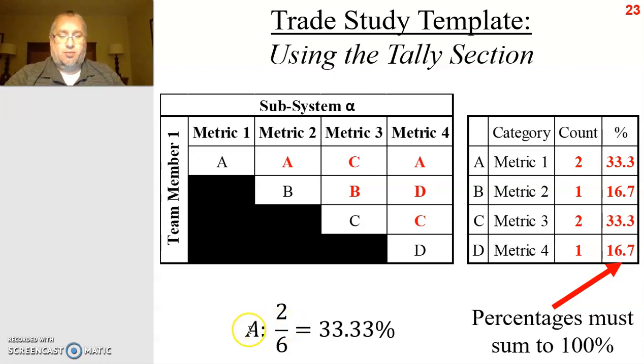I'm just going to show you one example here. For the letter A, which corresponds to metric 1, I have 2 letter A's which show up. Right, here's 1 and here's 2. And so I'm going to take that 2 and divide by the total number of possible cells, which is 6. And I'm going to end up with 33.33%. It's basically a third. And that value is going to go here in the percentage column on the tally side of my trade study matrix.